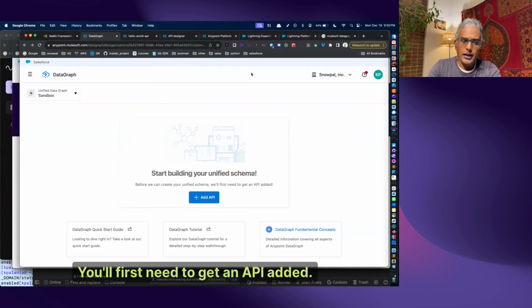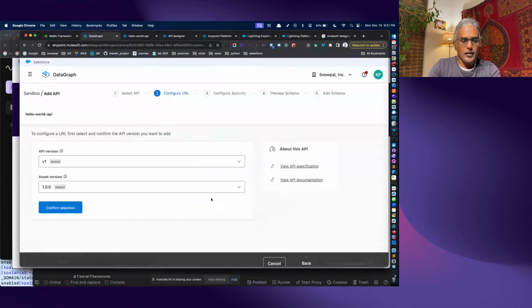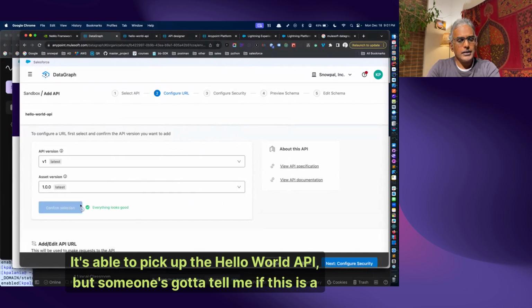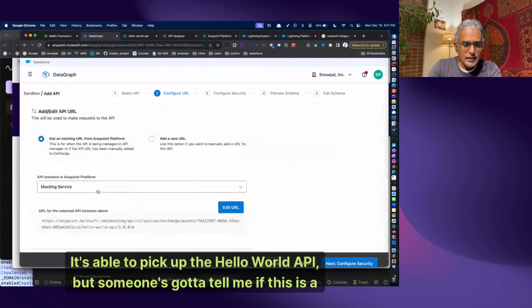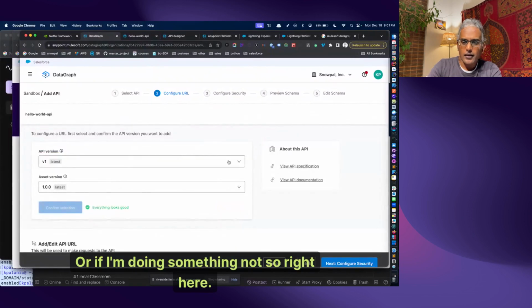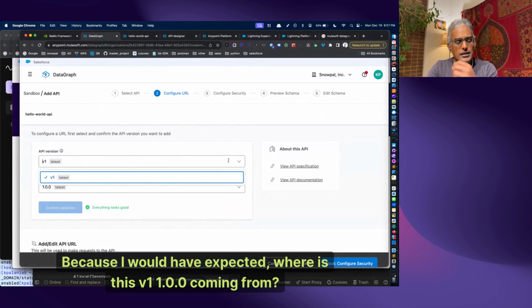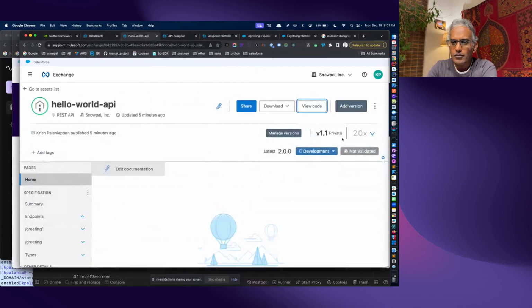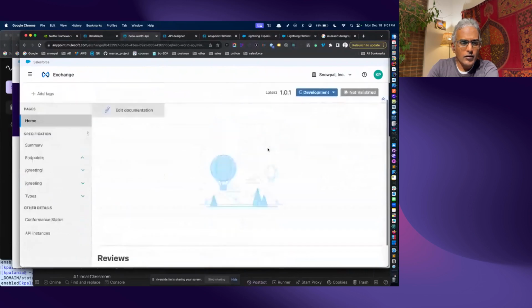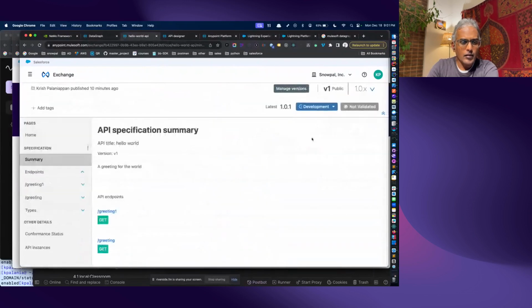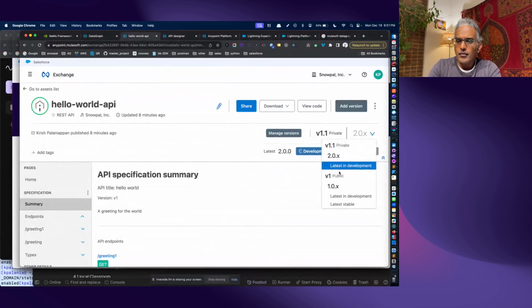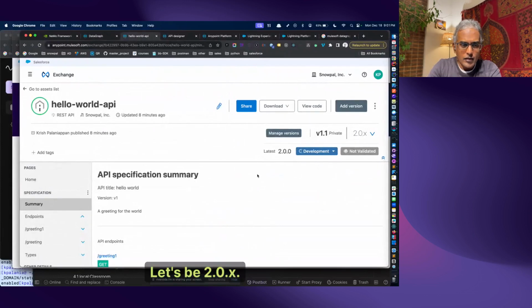We'll first need to get an API added. It's able to pick up the Hello World API, but someone's got to tell me if this is a bug or if I'm doing something not so right here. Because I would have expected, where is this v1 1.0.0 coming from? v1. That's v2.0.x.